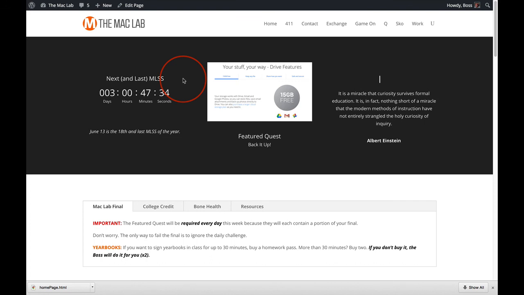Save your work. Everything on the computers, everything on your websites, everything in your Google Drive, if you're a senior, will eventually disappear. Got that? All right.